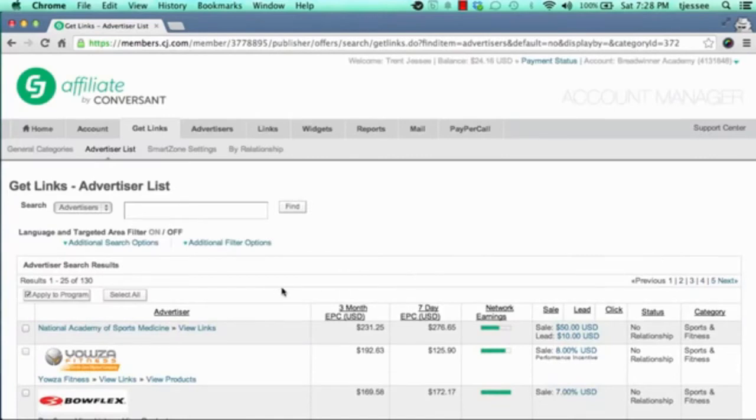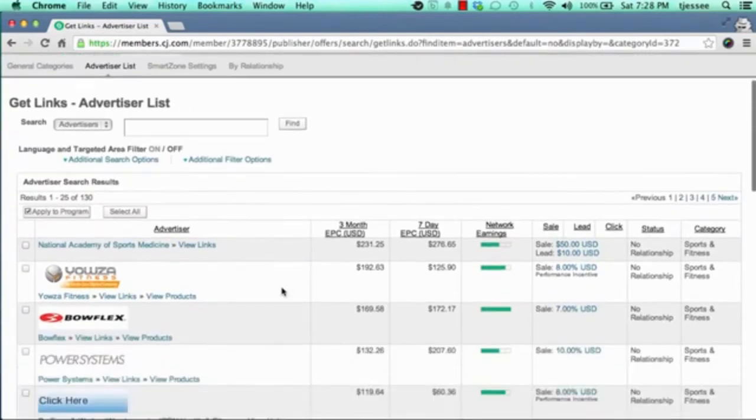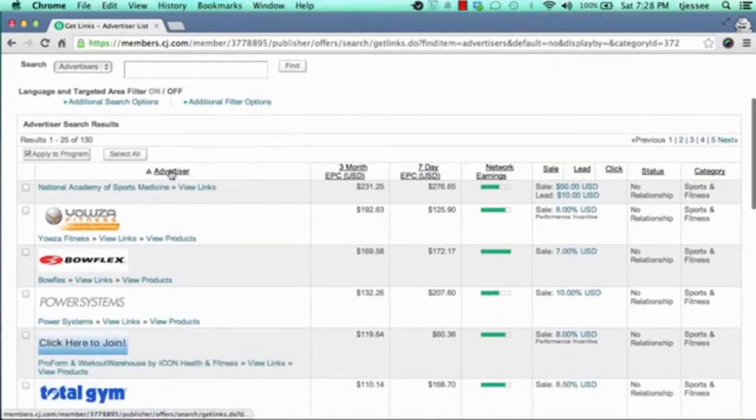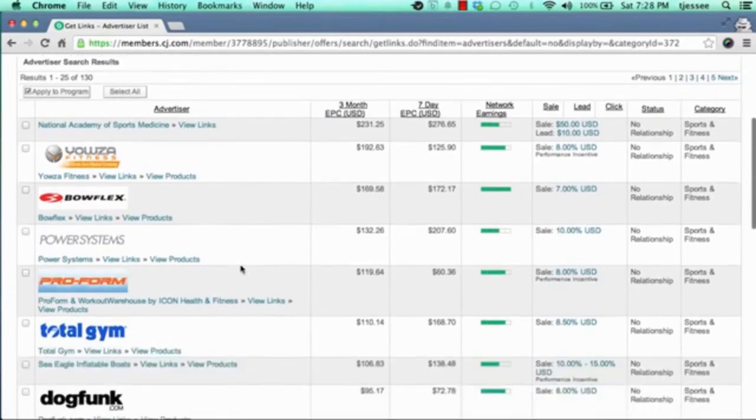Once you click on that sports and fitness category, you'll notice there's a whole list of advertisers in this column. We're going to talk about each of these columns and what they mean, but just pay special attention to the advertiser column, and you'll notice that this check mark box is next to each one. So if you want to apply to any of these companies, you simply mark the box and apply to the program.